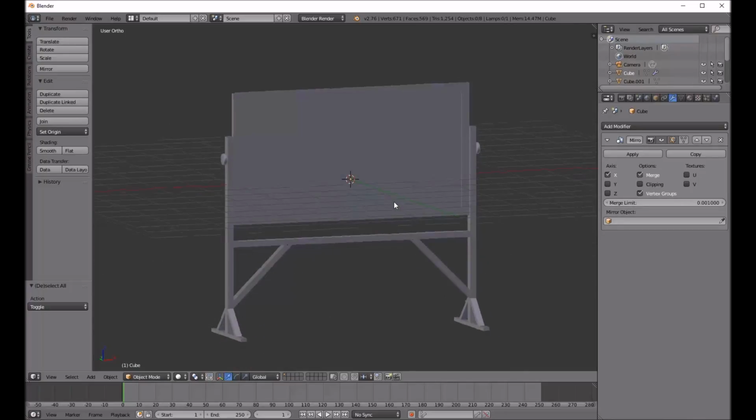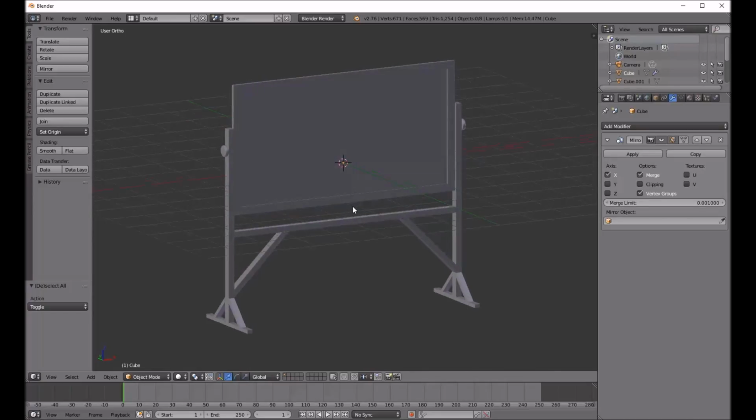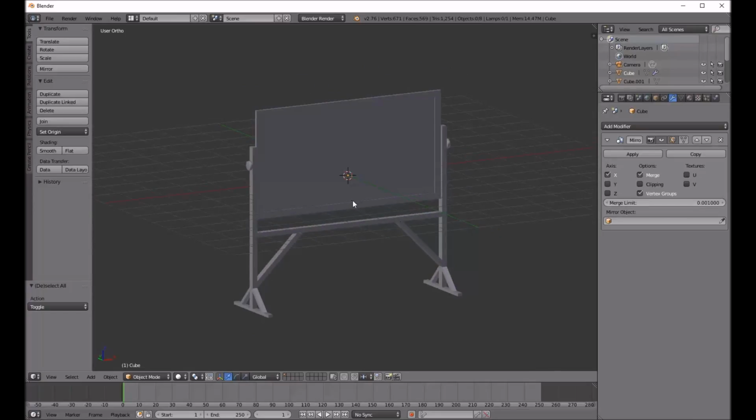So there you have it. There is the modeling of the chalkboard, and we'll get to unwrapping and texturing this in part 2.